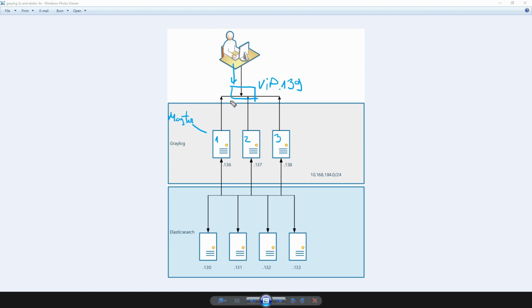Then we are going to use a fixed weighted load balancing method. The traffic will be directed to the first Graylog server. If this server becomes unavailable, then the traffic will be directed to the second server. And if this server becomes unavailable as well, it will be directed to the third server.